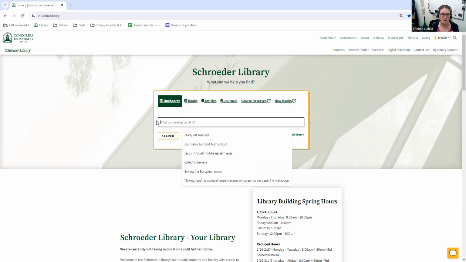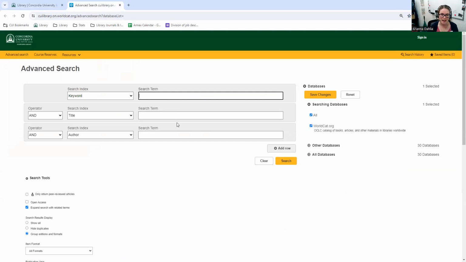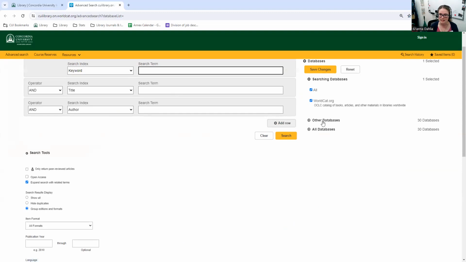This is a sort of main database where you'll be able to access a variety of other resources, not only from our physical library catalog of all the print books we have, but also some of the various databases and articles that are held in the other databases, such as EBSCO and JSTOR and others. But that can be accessed through here by either clicking Advanced Search and then typing in your terms.